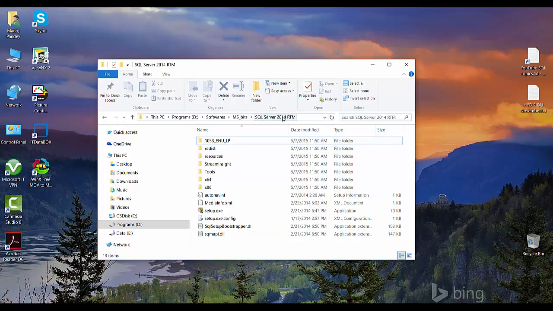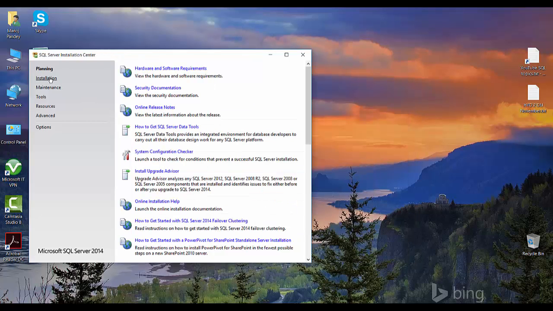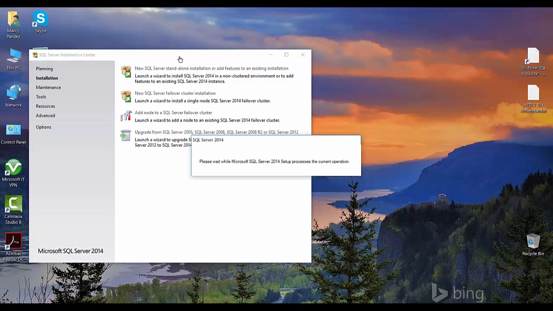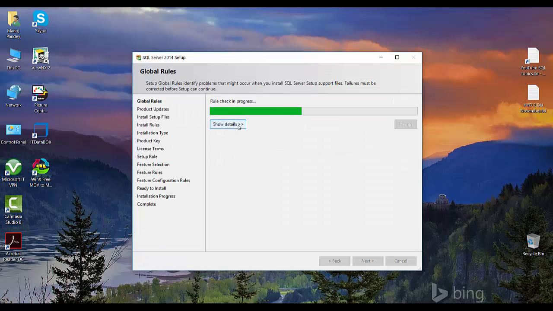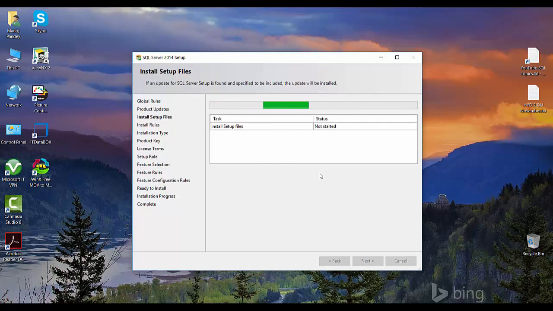I'm using SQL Server 2014 RTM bits, and I'll use the SQL Server setup.exe. I'll just double click. You get this installation center wizard where you click on installation and you click on new SQL Server standalone installation or add feature to an existing installation. Just click on this, it will open up a new window and you can close the previous window. And here the process is almost the same. I'll just uncheck this and click next. And in the process you'll have to choose add features.